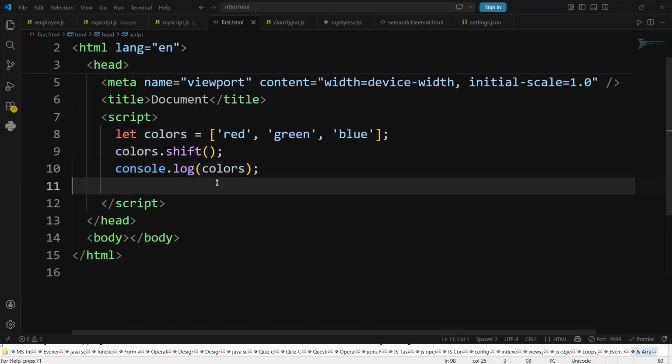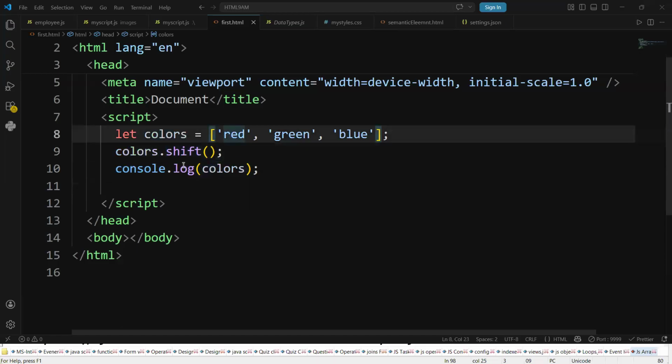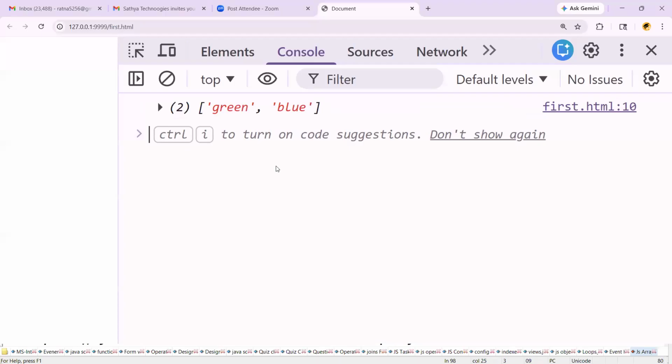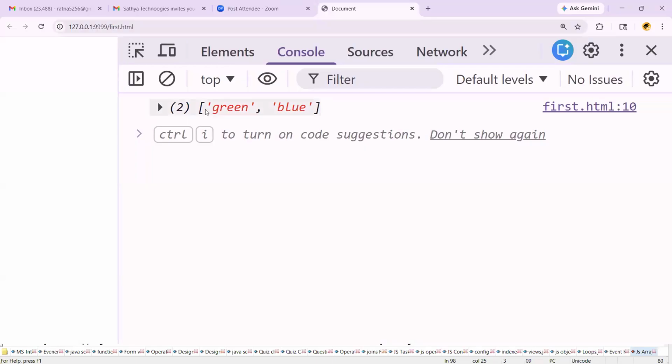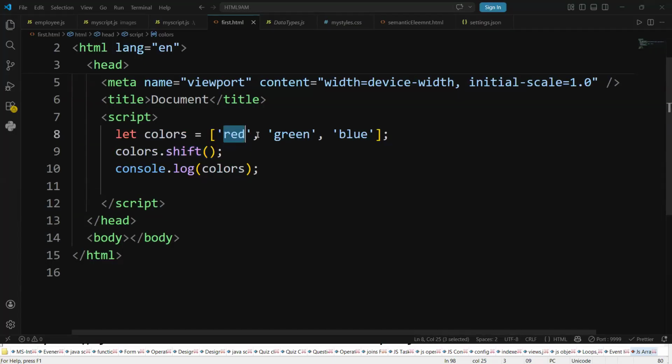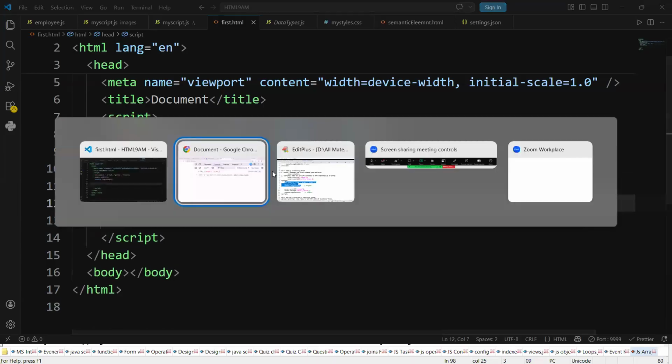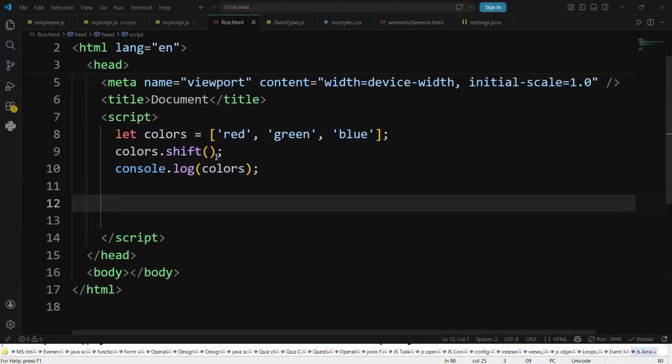Shift means, now you can check it, guys. Colors red, green, blue is there. I'm doing the shift operation. Check the output here: green and blue are there. Red is removed, which means shift is removing the data at the first. So shift removes the data at the first.